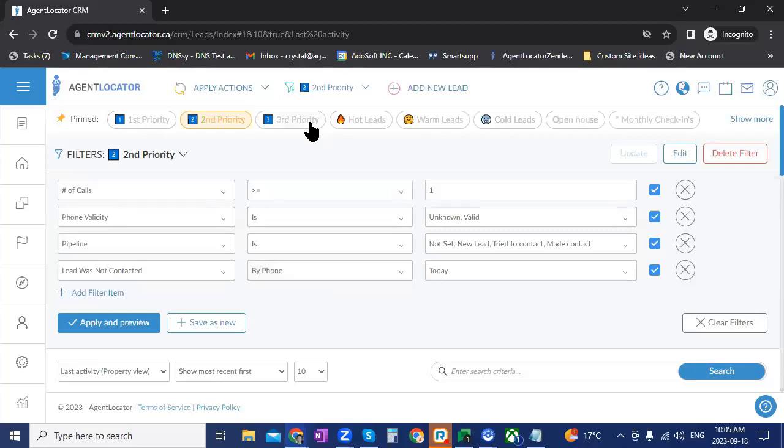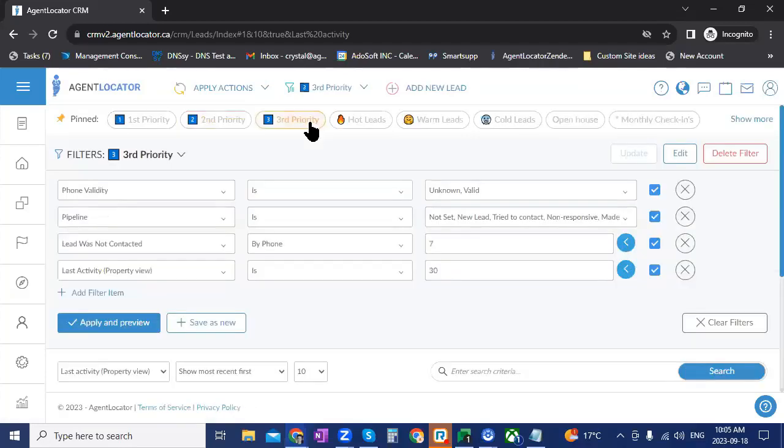Now, your number 3, you should very rarely have individuals in here. Some of your number 3 are also in your number 1 and 2, but this is going to be more or less people in your non-responsives, meaning you've tried calling them multiple times and still haven't gotten them on the phone. So you're only going to call them once a week at this point, provided they're active in the last 30 days.